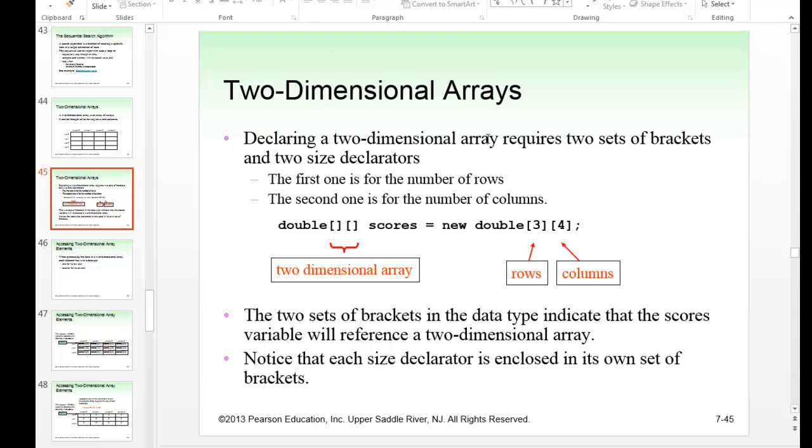To declare a two-dimensional array, it requires two sets of brackets and two size declarators. The first one is for the number of rows. Second one is the number of columns.